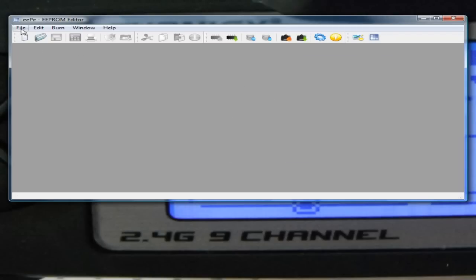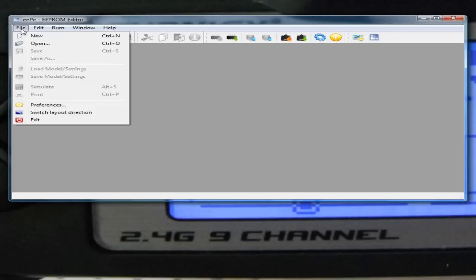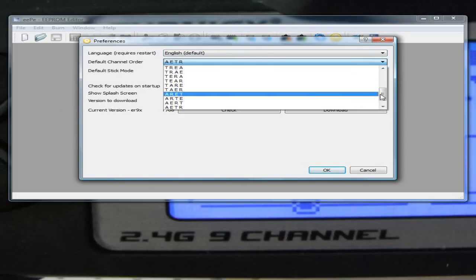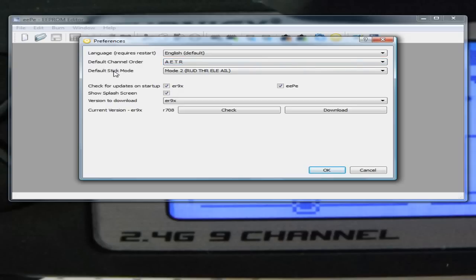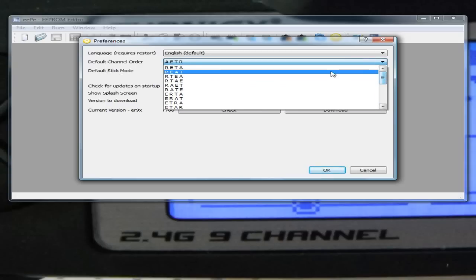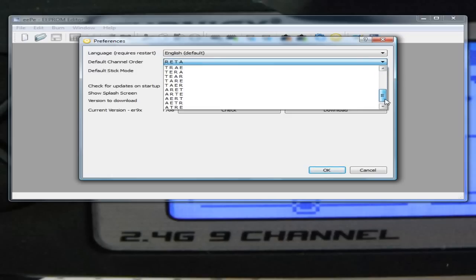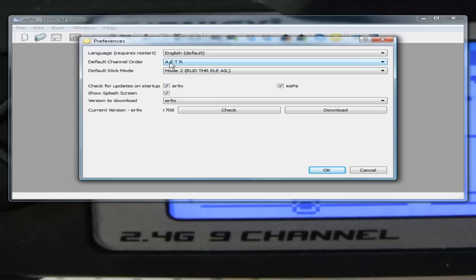Now we'll move on to the actual importing to your programmer and things like that when you're working with EEPE. Click on File, Preferences, and by default, normally it sets itself up as RETA, which never worked for me, so I moved it to what I had my helicopters all set up on, which is AETR, which is aileron, elevator, throttle, rudder. So that's your channels 1, 2, 3, 4.